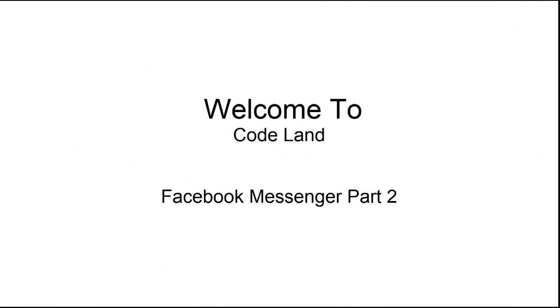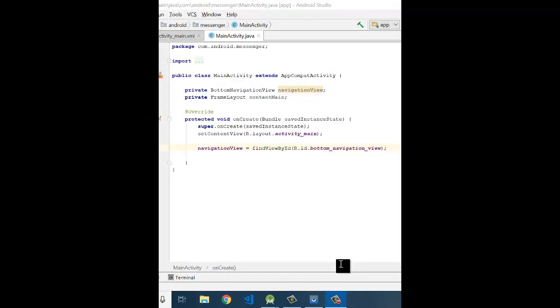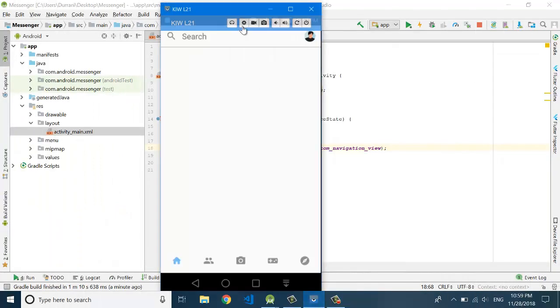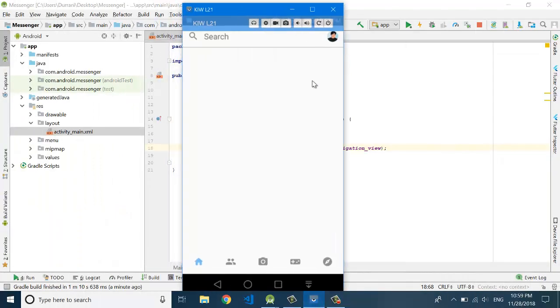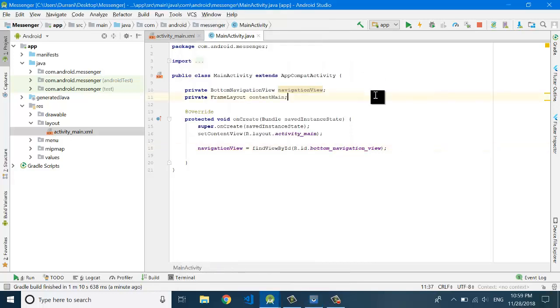Hello and welcome to Codeland Android tutorials on Facebook Messenger part 2. In the last tutorial I created this bottom navigation view, and these are the 5 items in the bottom navigation view.